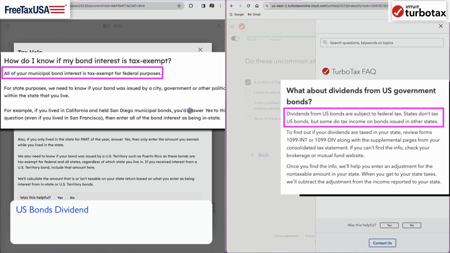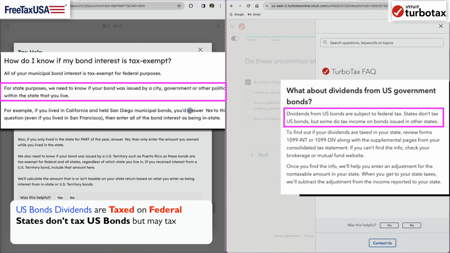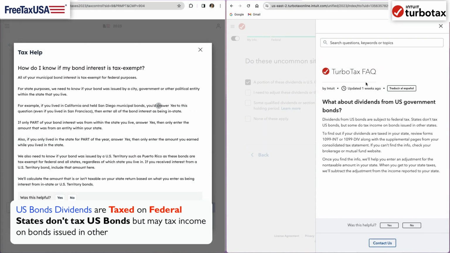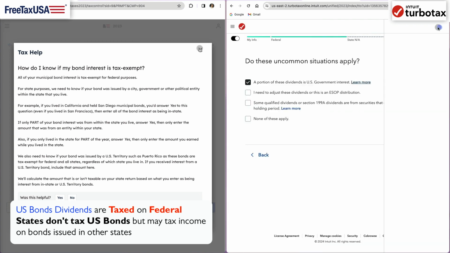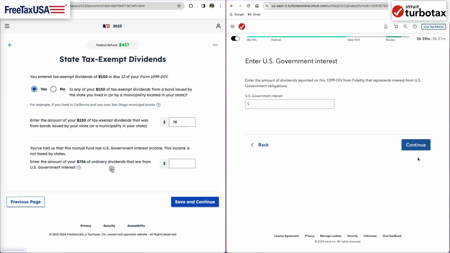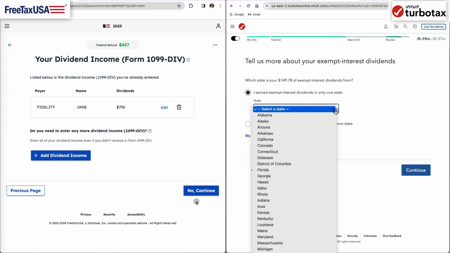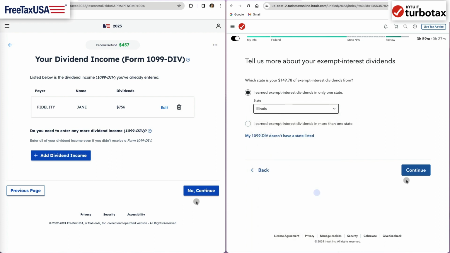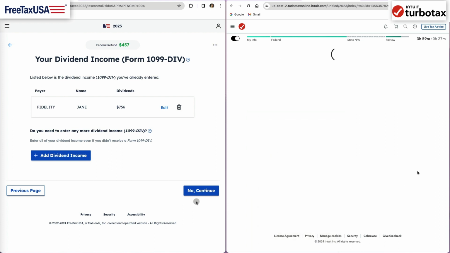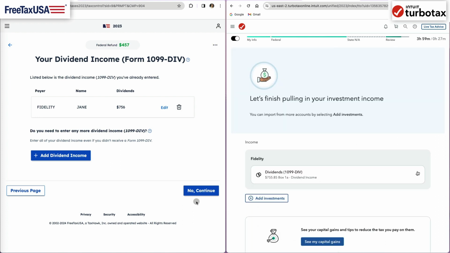Dividends from U.S. bonds are subject to federal tax, but some states don't tax them. So by entering this additional information, the software will make sure it is transferred to your state tax return, where it could be subtracted from your income. Check the supplemental pages of your broker statement for box 12 additional information and verify whether your state doesn't tax them.